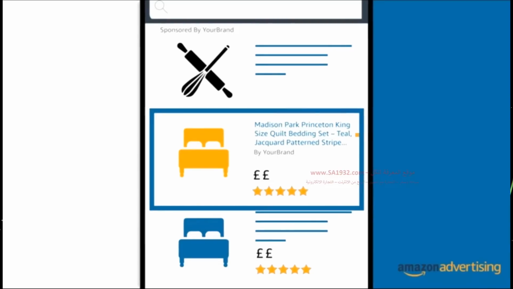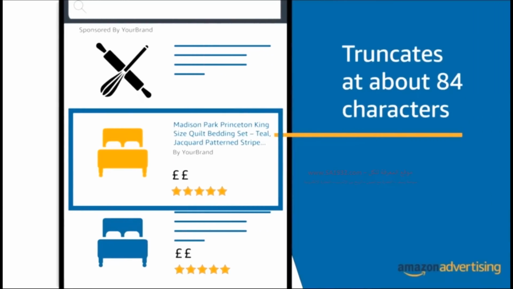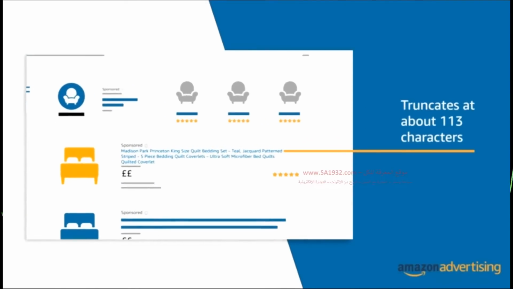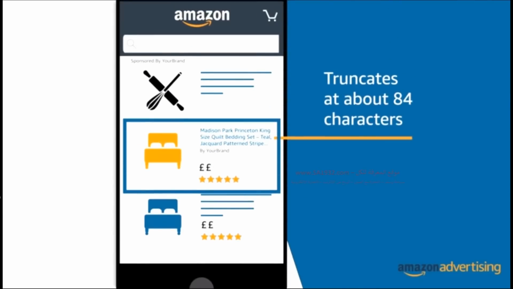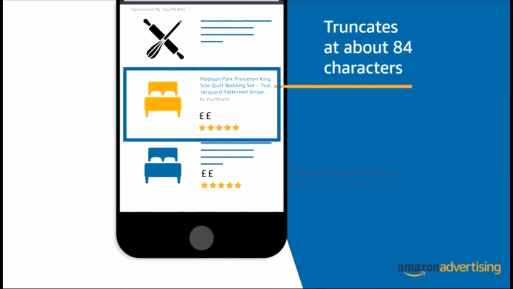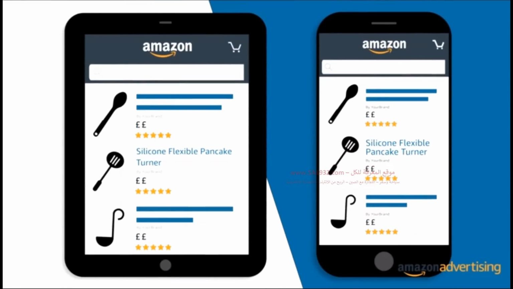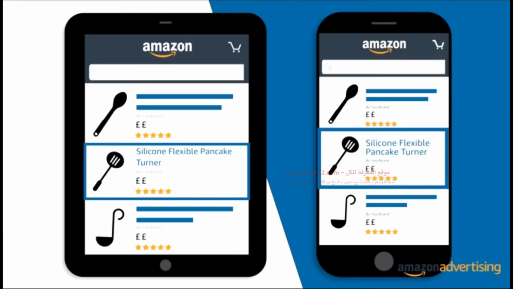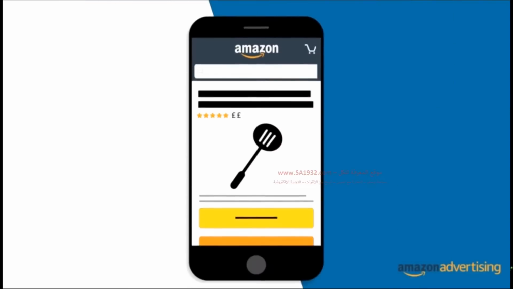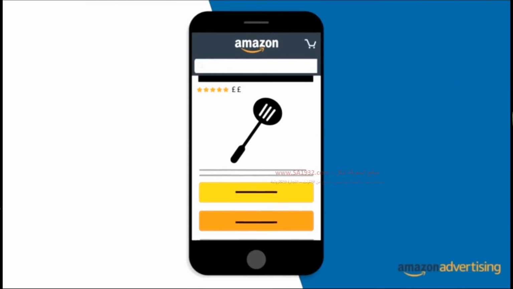The title truncates between 73 and 91 characters compared to desktop, where it truncates at about 111 and 114 characters. Ensure the most important part of your title fits within the limits for mobile. Title lengths may vary by placement and screen size. We recommend that you test searches on various devices to see how your title will show up and what shoppers might see.